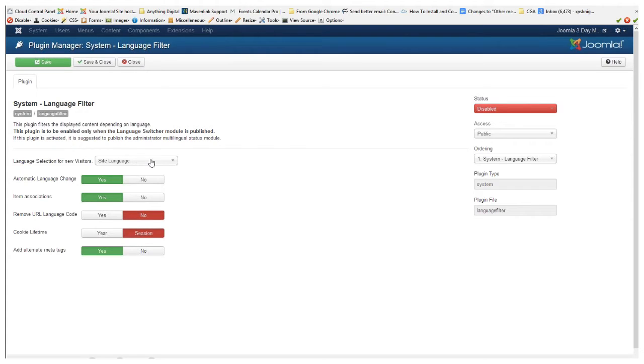We have an option here that's often used. We're only going to cover some of the often used ones, which is how the language is selected for new visitors. Is it going to show them the default site language, or is it going to attempt to detect the browser settings as to what language they've selected for their browser? Often people like to use the browser settings so that if I come in with a French browser, it will show me a French site automatically.